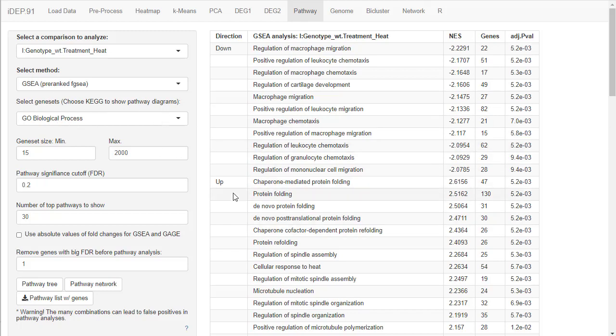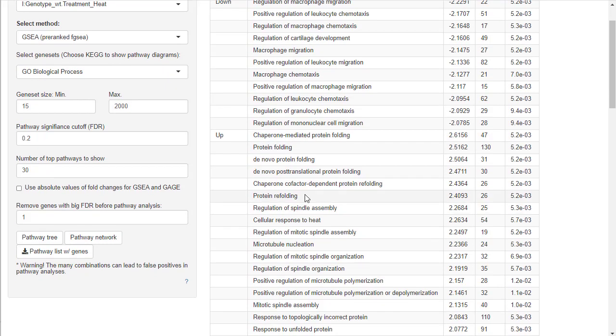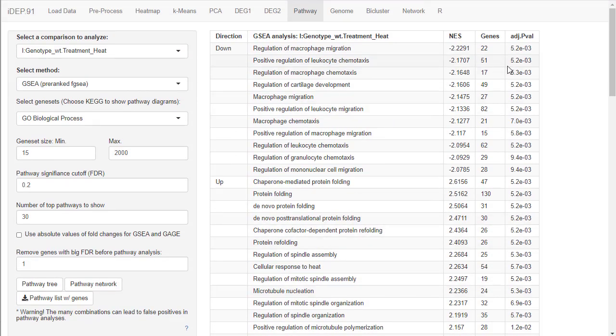Using GSEA, we can find that the upregulated genes, the most significant ones, are chaperone-mediated protein folding, okay, response to heat, cellular response to heat, this kind of thing. The downregulated ones are regulation of macrophage migration, immune cell migration. So that means the functional HSF1, with the heat shock, this part of response observed in the mutant is suppressed.